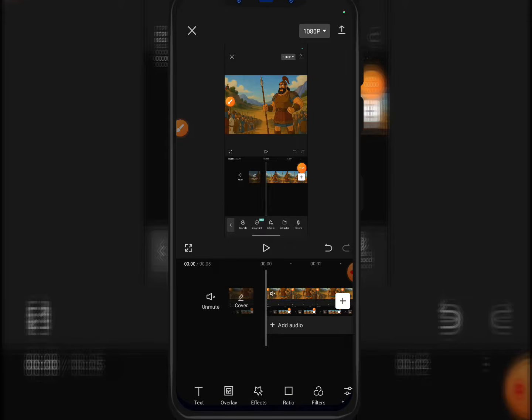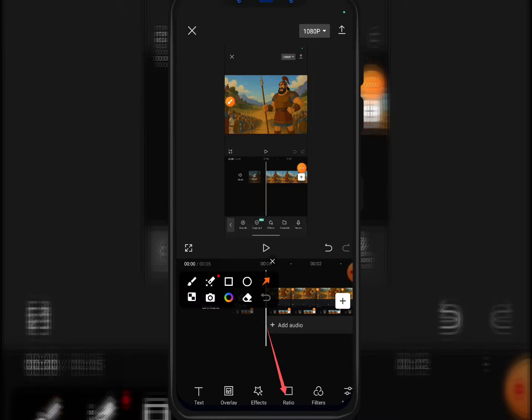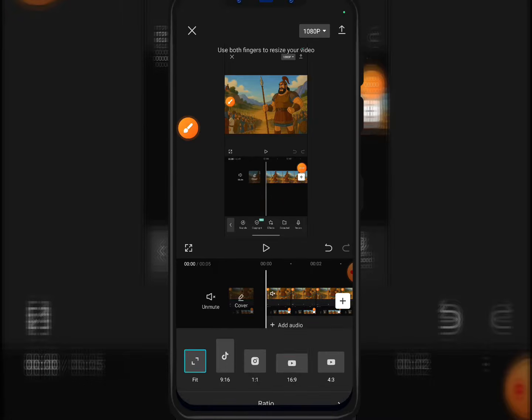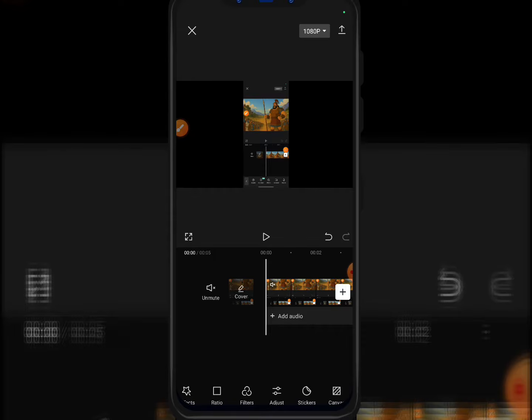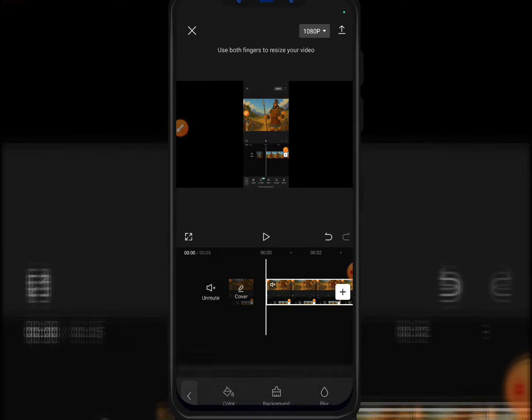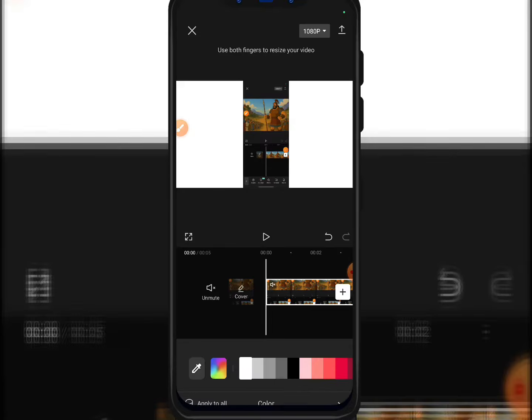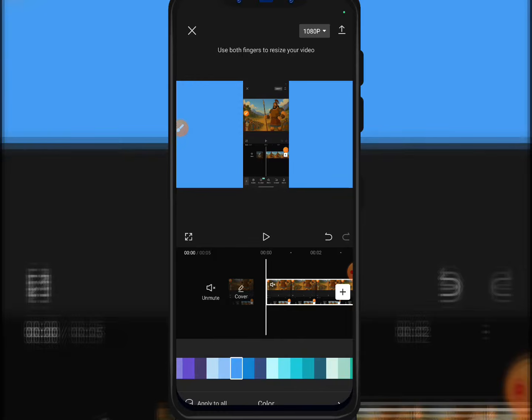Now this is the video. Let me change the aspect ratio. This is where to change the aspect ratio. Let me change the aspect ratio to YouTube ratio. So I'll change this to YouTube ratio. And also let me change the background so the background could be visible. Let me use color. I'll use white. Or let me use my blue color.